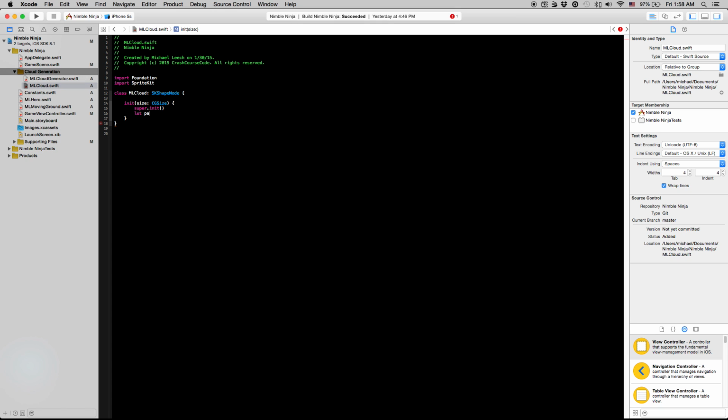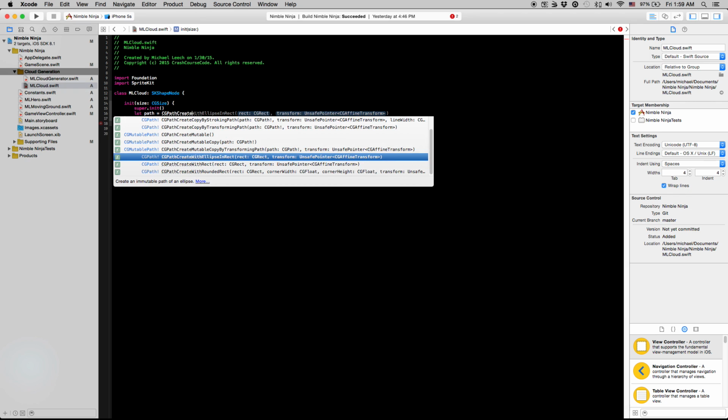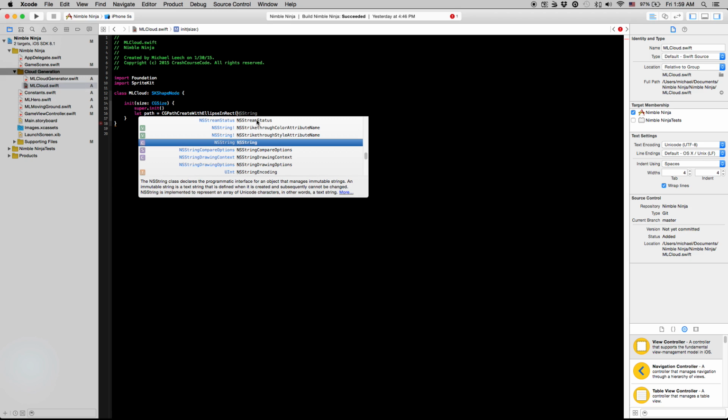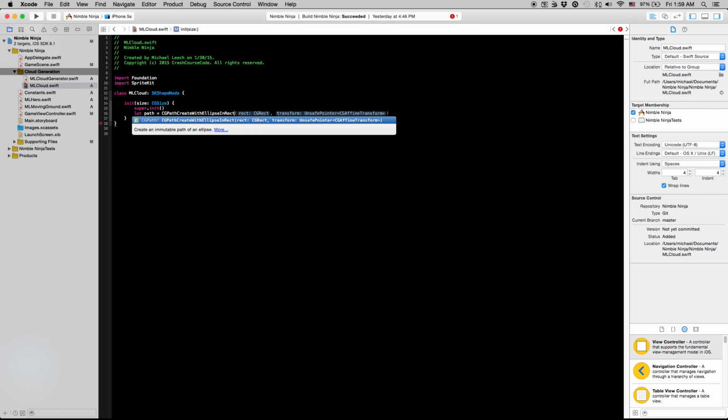So I'm going to say let path. This is going to be the path that we set our ML Cloud's path variable to. I'm going to say CGPath(ellipseIn rect:). Yeah, I know that's kind of a mouthful, but Core Graphics has a lot of these methods for creating paths. This one in particular is going to be really useful for us because we just want to create an ellipse within a certain rectangle. It creates that oval pretty nicely and easily with a single line of code. So you can look into Core Graphics if you want on all the different paths you can make. It's pretty cool. There's a lot you can do with that.